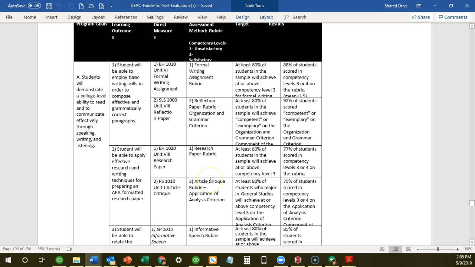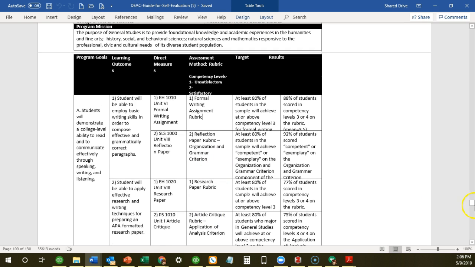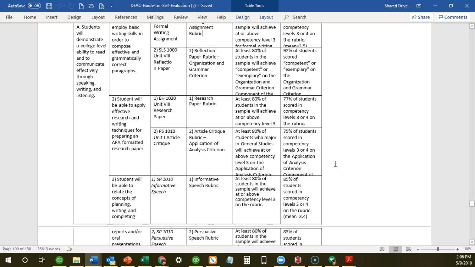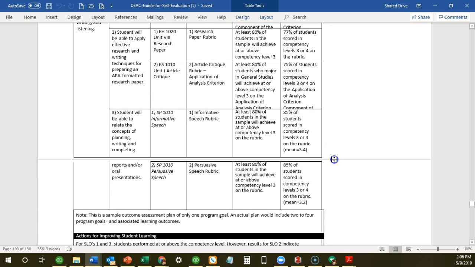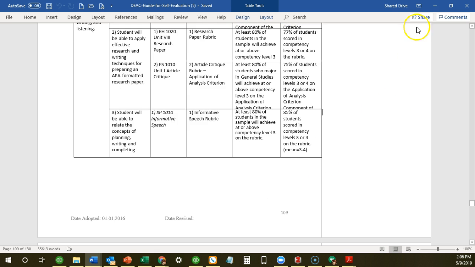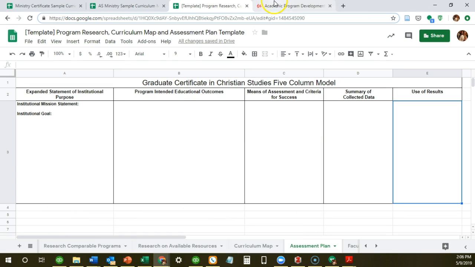And this template, for DEAC, it's in your links. It's on page 109, and it's linked in the materials for this. So what you're going to do is fill out this section with your institutional mission statement, the more extended version of your mission statement, and then you're going to have your program outcomes, and then some sort of means of assessment.